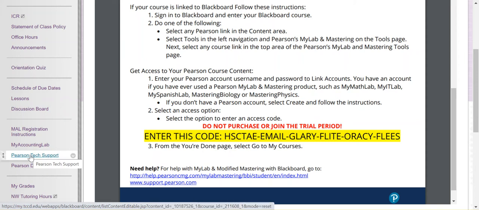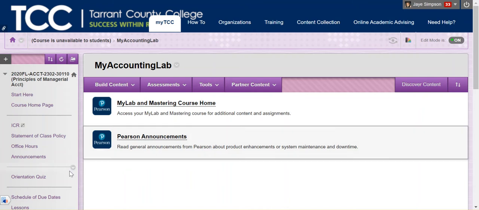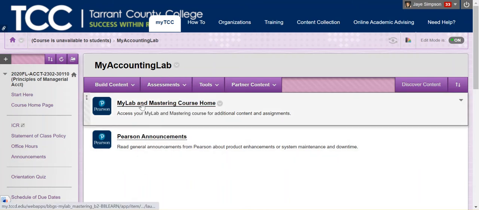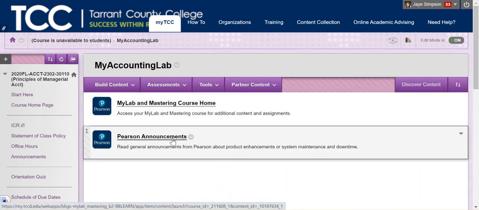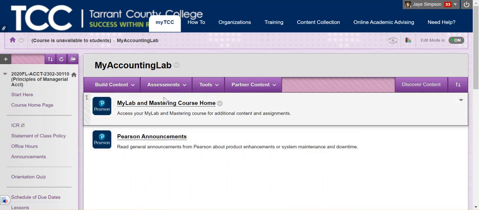Once you've gotten into MyAccountingLab, you won't have to go through that process again. Every time you click on the link, it will just take you in. So let's walk through it. First thing, when we click on this link, we notice there's MyAccountingLab and Mastering Course Home and Pearson announcements. If Pearson has any planned downtimes or if you're experiencing trouble with Pearson and you think it may be down, click this link and see if they've posted an announcement. Otherwise, we're going to go straight into the Pearson MyLab and Mastering.